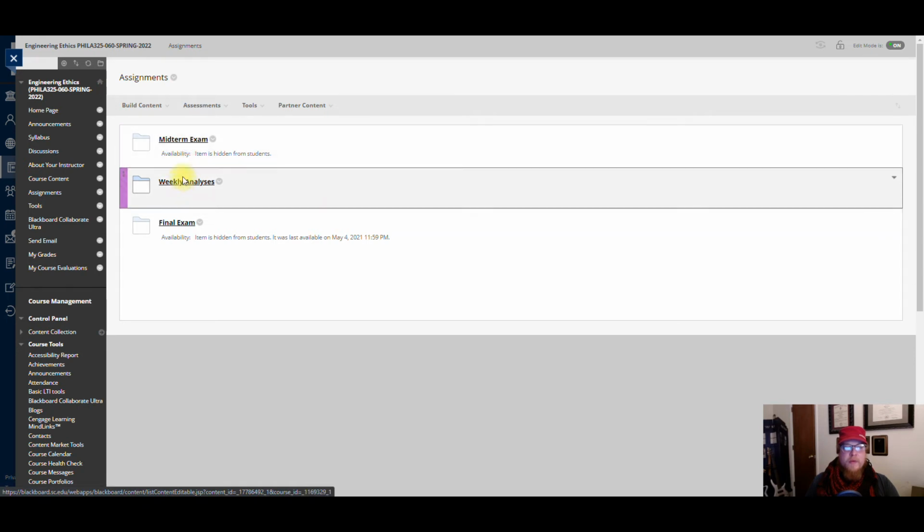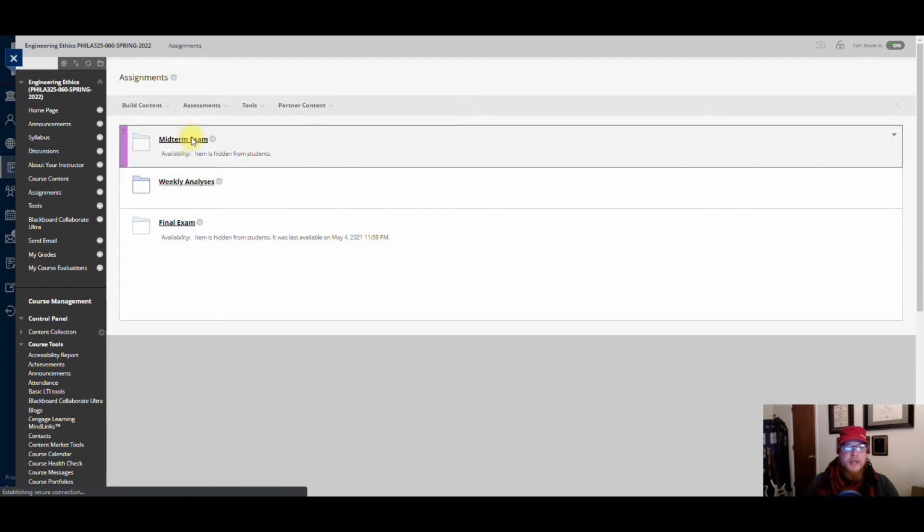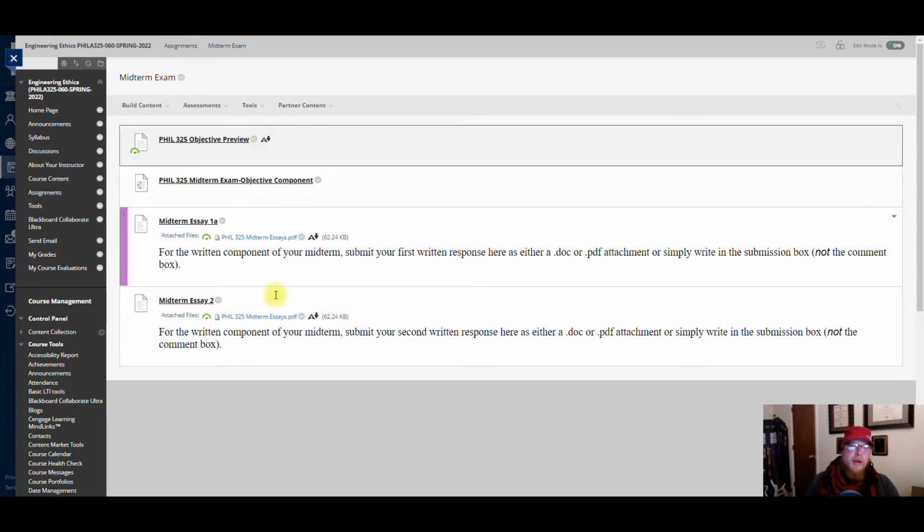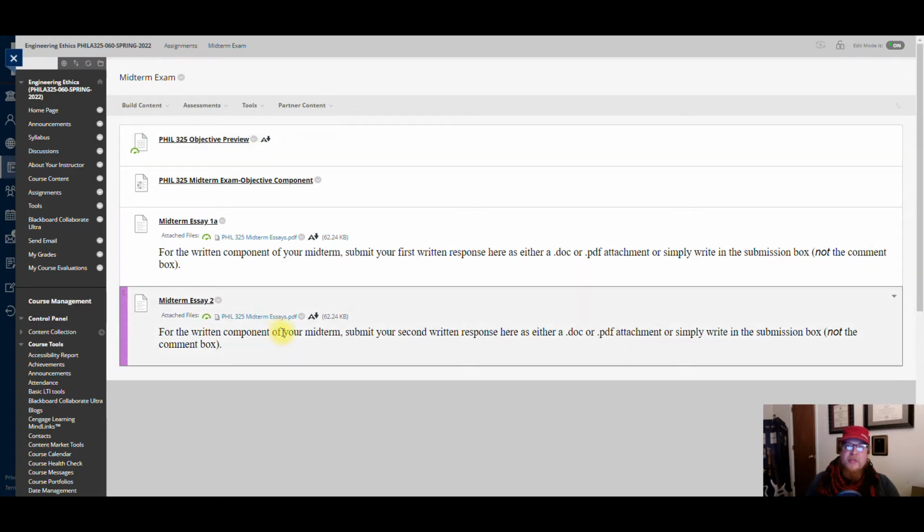It'll be here with weekly analyses under Assignments, and you'll see 4 items here. Now, there are only 3 things that you need to do for your midterm exam, but there's 4 bits of stuff here, so I want to go over what this is.